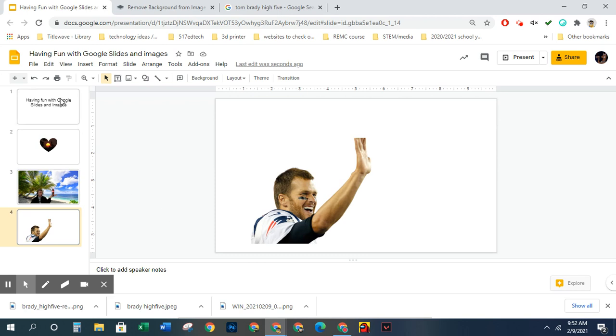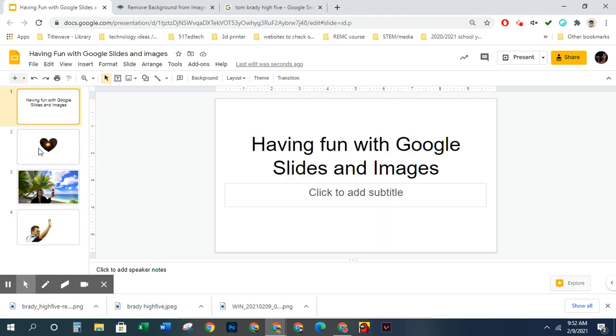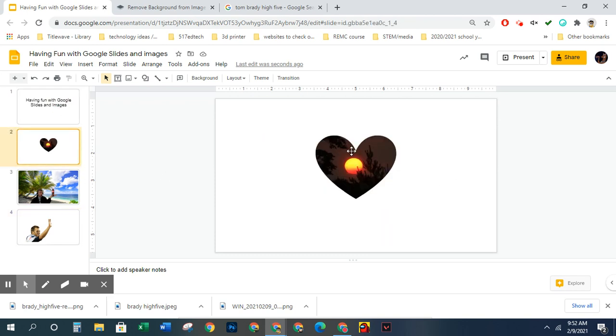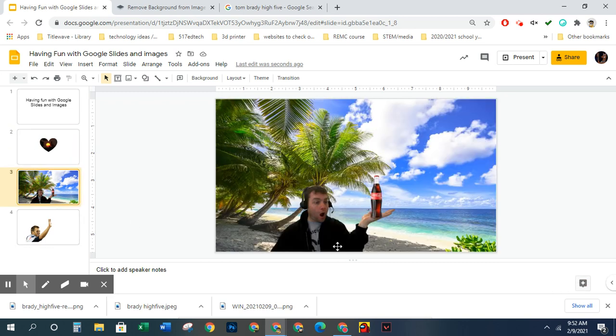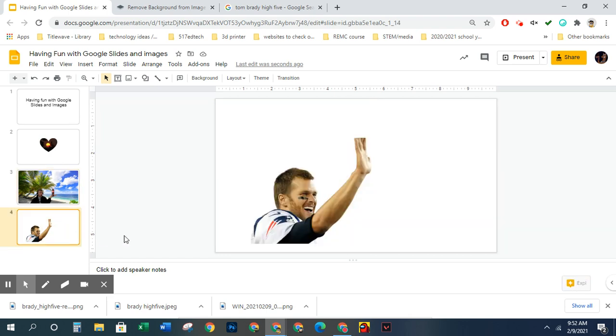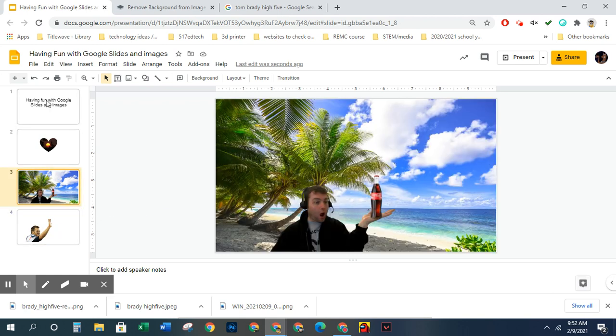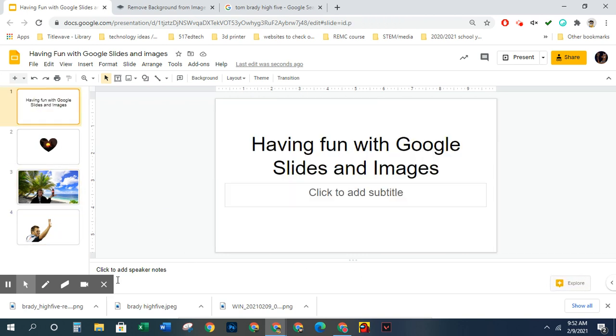So this is some fun things that you can do with Google Slides with images. You can create that custom kind of crop. And then you can use remove background to put yourself into really any environment that you want. You can also remove the background from other people to use. So this is a fun thing that you can definitely explore.